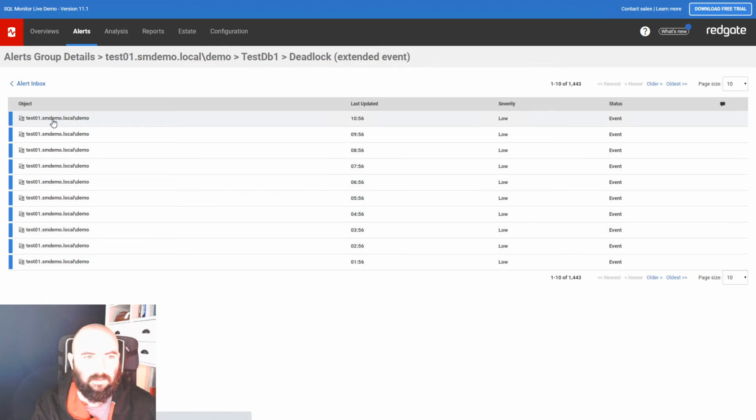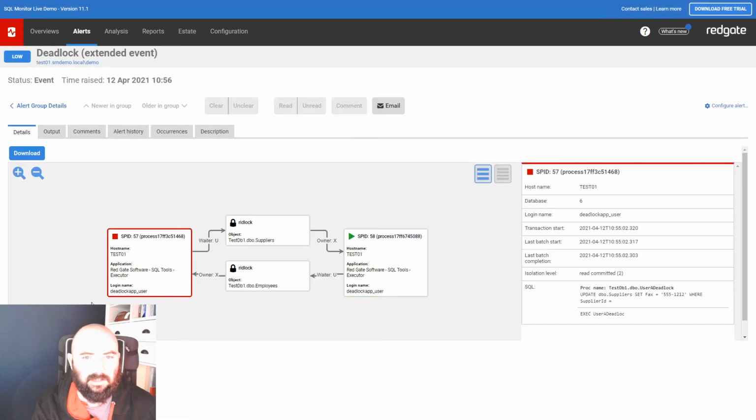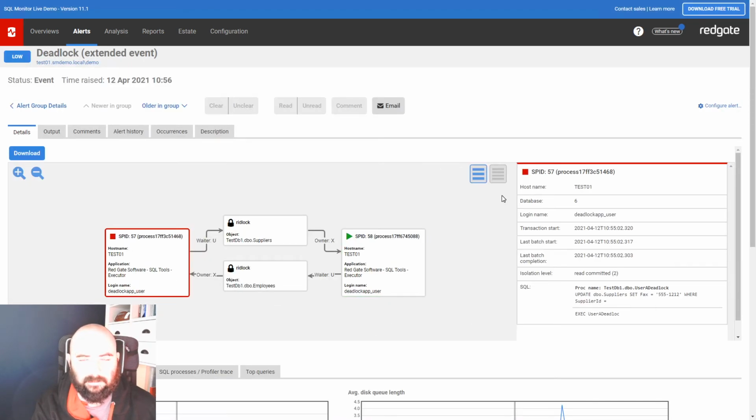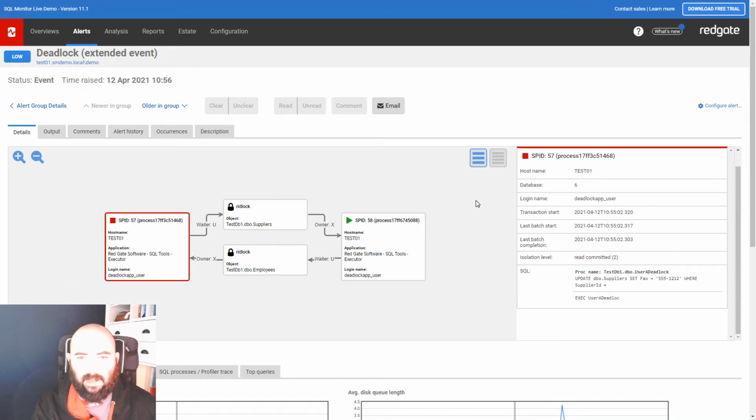Okay, so if we have a look at one of these, you can see the alert format. This is essentially like an inbox style alert system. So you can take this, you can mark it as read or unread, clear or unclear. In the full implementation, this is of course not blocked, but for the demo site, we have restricted that. So that's one slight difference.